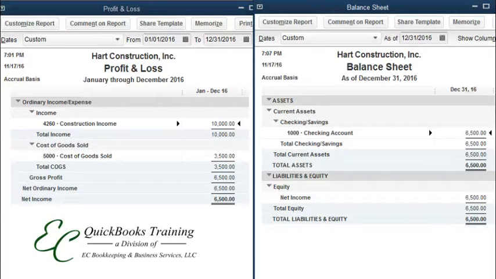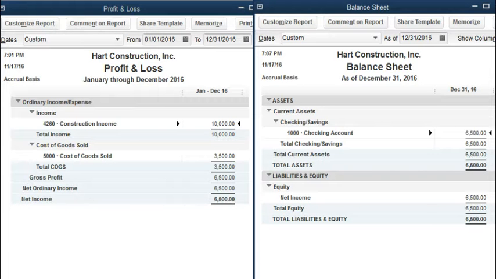Today we're going to talk about what is retained earnings and how does that display in QuickBooks financial statements. I have the profit and loss and the balance sheet. Now retained earnings is a balance sheet account and it will display under the equity. Now why is it not displaying under equity here in this balance sheet? Well, first of all, what is retained earnings?